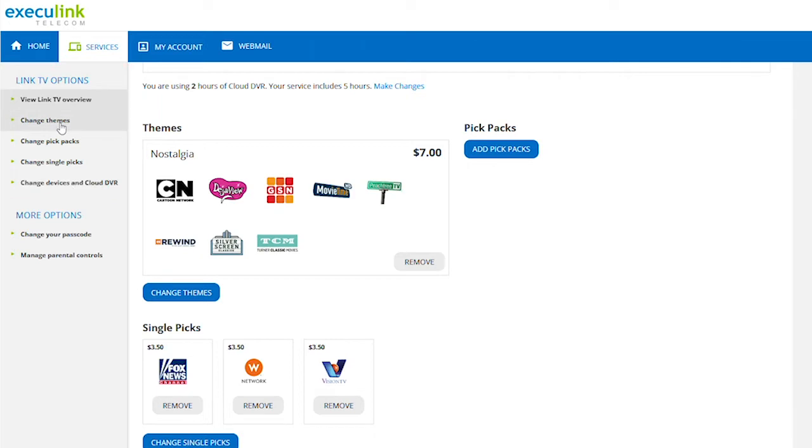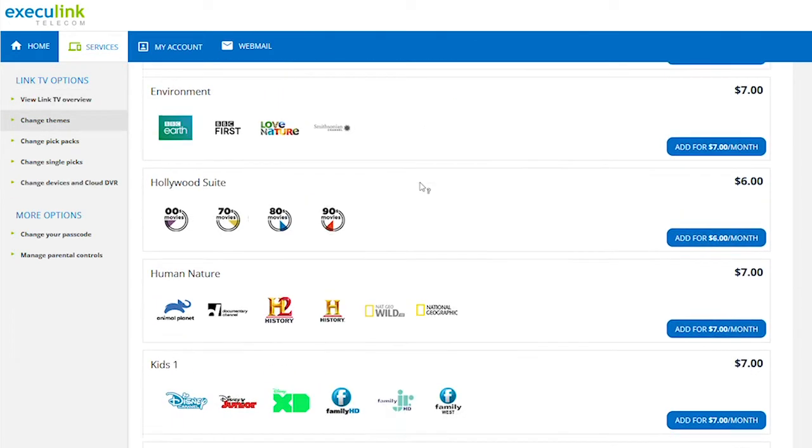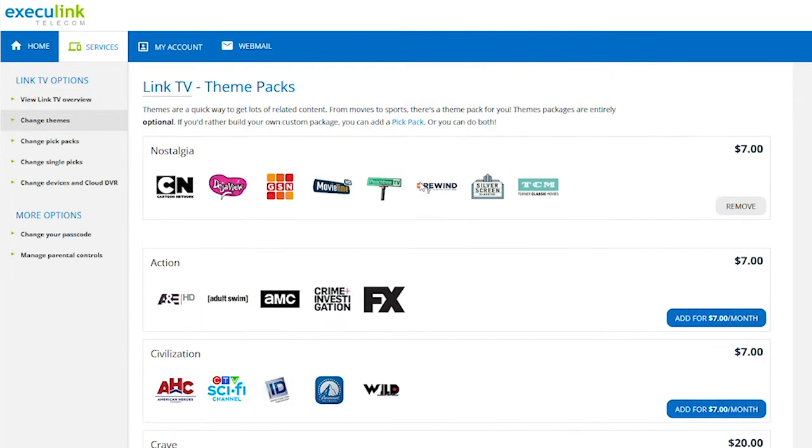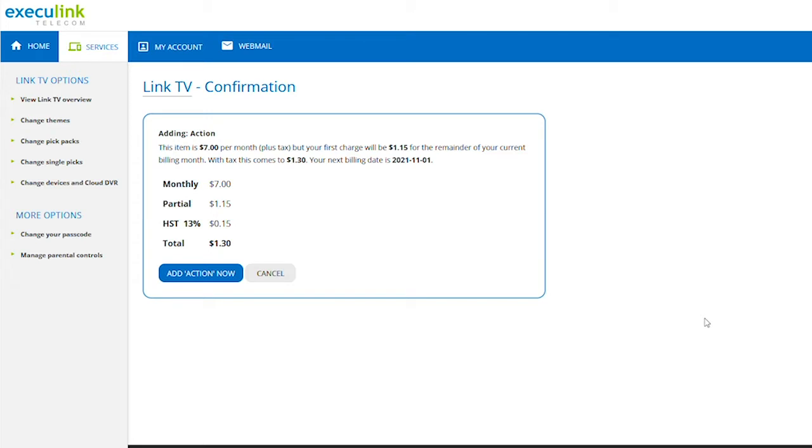Go to Themes to see all the different channel theme packs you can add to your service. To add a package, just click the blue Add button beside the one you're interested in. You'll get sent to a confirmation page where you can see the prorated charge based on when you're adding the package. You'll see the monthly price for the package, the partial price you will be charged on your next bill, and the total with HST. Click the Add button to add the channel. It will take a few minutes to process, at which point you can start viewing the channel.